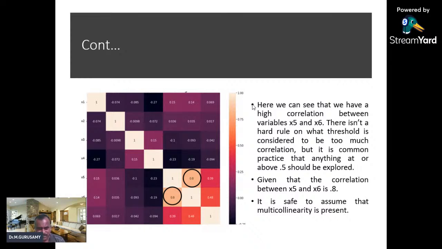So based upon this image, only two variables, x5 and x6, have more than 0.5. There is 0.8 for x5 and 0.8 for x6. So only these two values are higher than 0.5, so x5 and x6 are highly correlated. There is a high relationship among the independent variables, right?